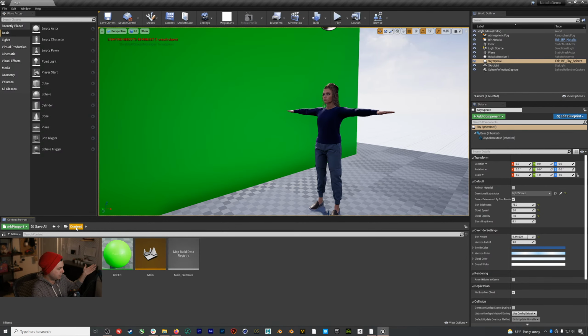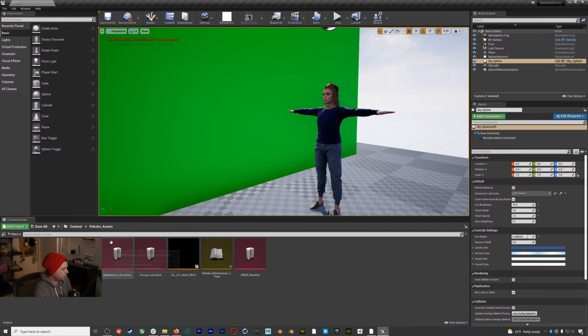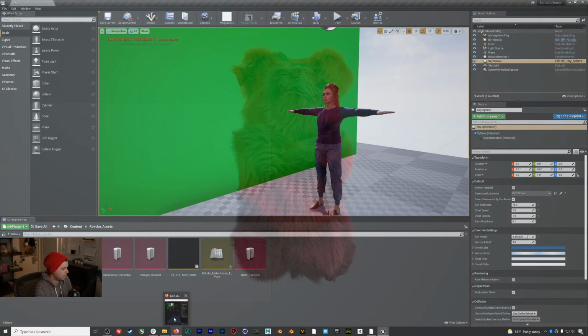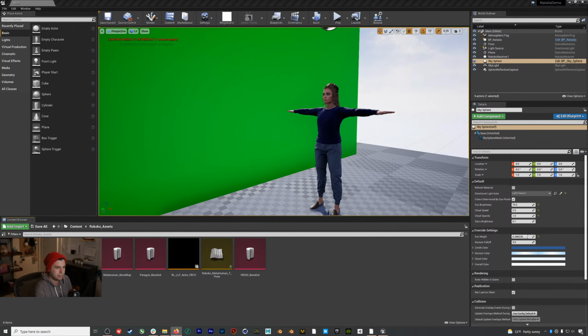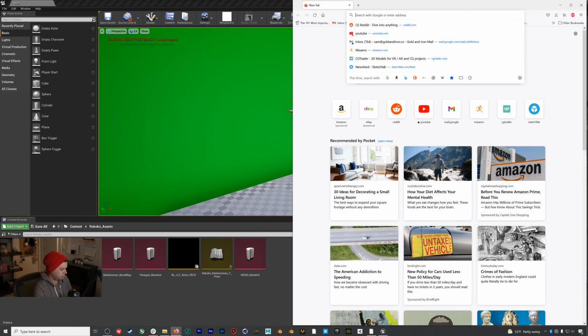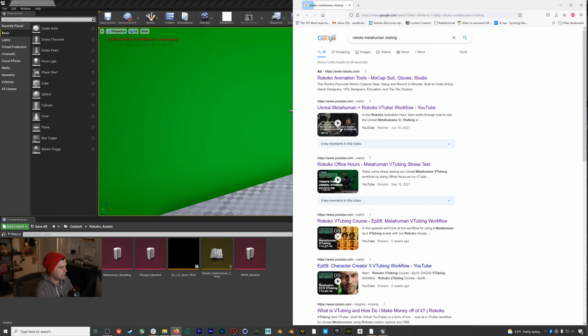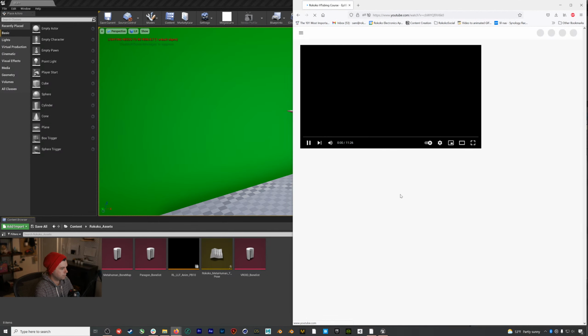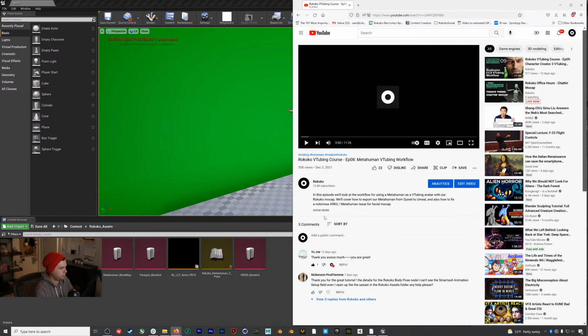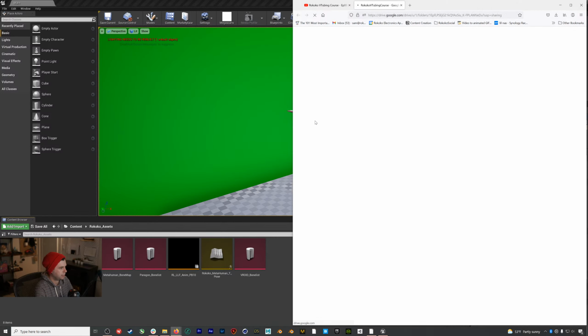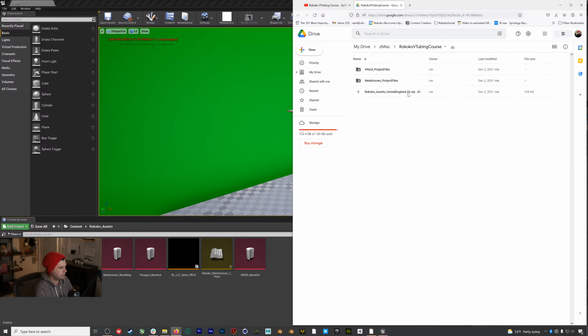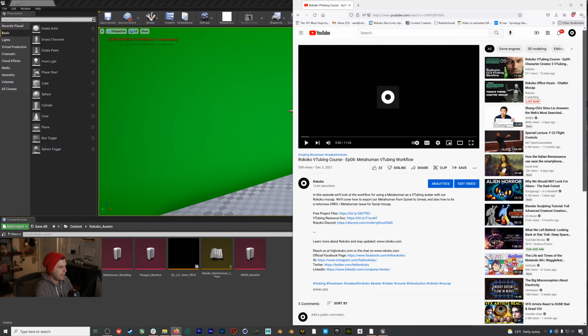And the main thing that you need is these bone lists. So if I open one of these bone lists up, this is this Rokoko assets folder, which has a bunch of bone lists that I've already made. You can also find them on the Rokoko metahuman VTubing page. It's in this free project files, Rokoko assets 4.26, and that has a bunch of these bone lists.